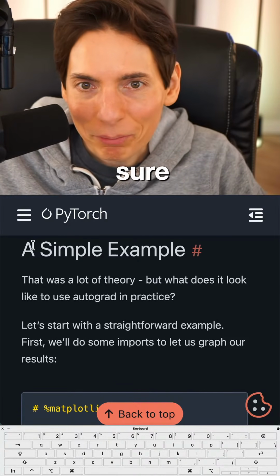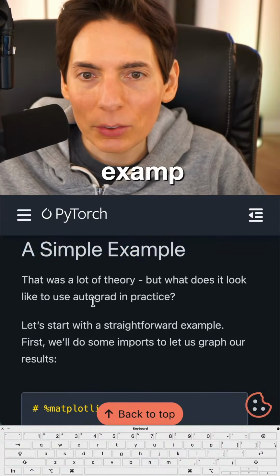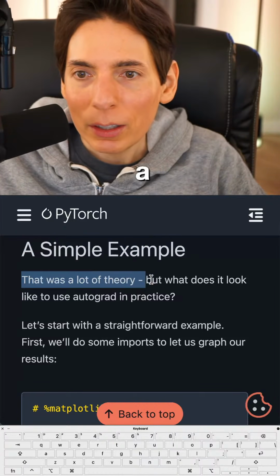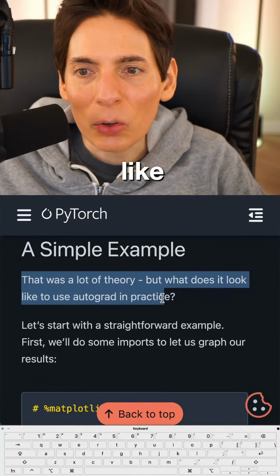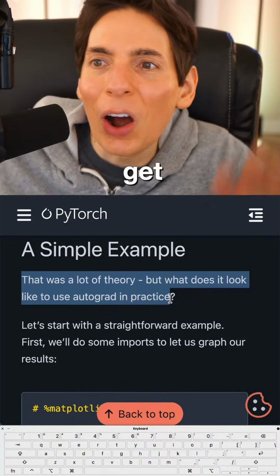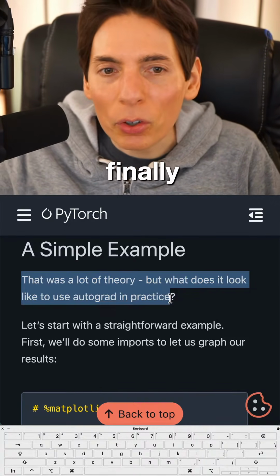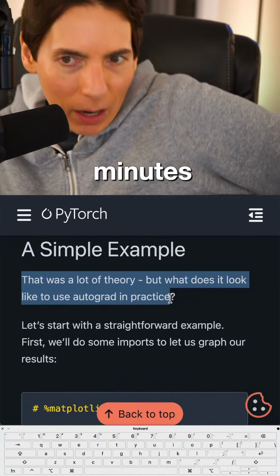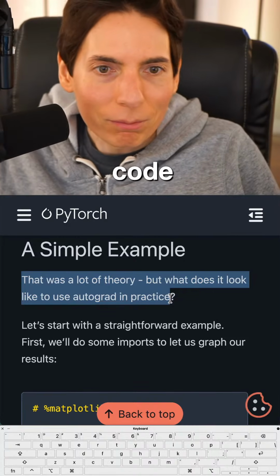It sure is. Let's go through a simple example, you guys. That's a lot of theory. Let's see what it looks like in Autograd in practice. Let's get our terminal open. Finally, after a full 60 minutes, we're now on to some actual code.